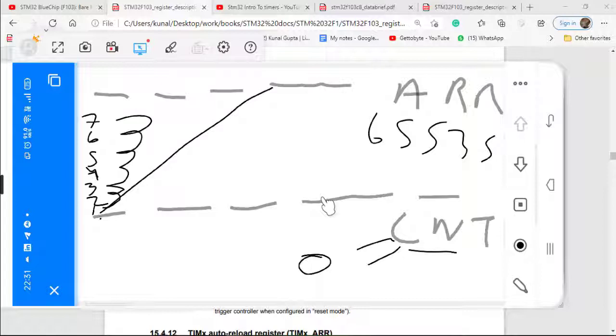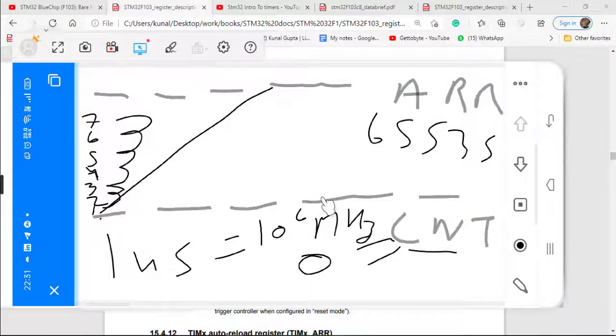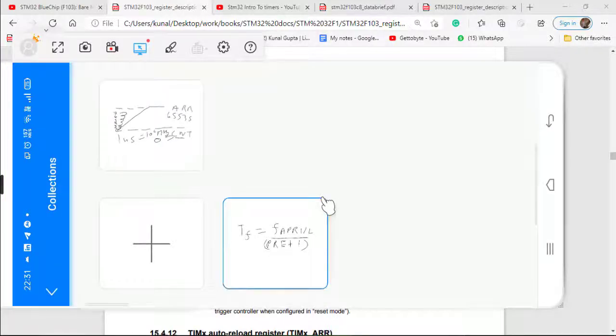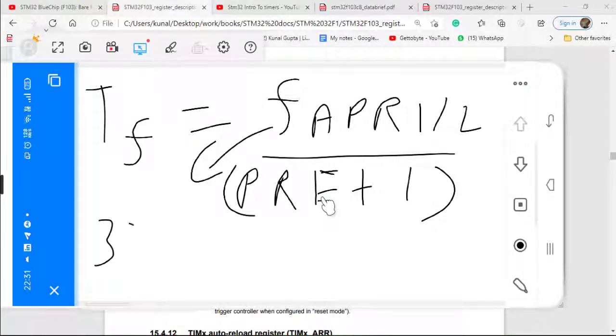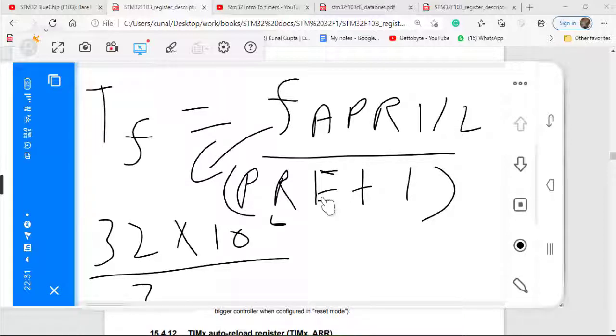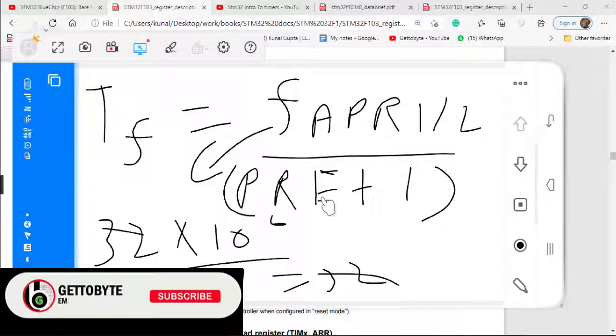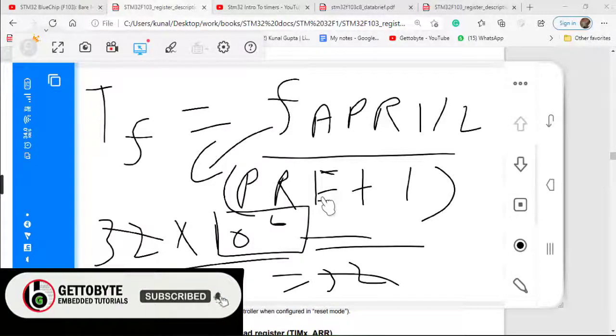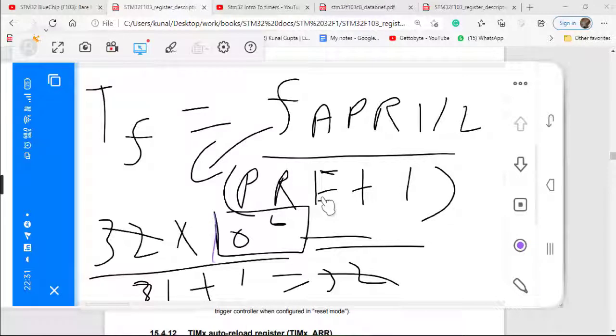Now what we have to do, as we have seen, is that my transition takes place from 1 to 2, 2 to 3, and each transition should be of 1 microsecond. That is, my clock frequency should be 10 raised to power 6 hertz. So for generating this frequency, we know that this is equal to 32 into 10 raised to power 6 upon, in the prescaler we will put the value 31 plus 1, which gives 32. Cancelling this, 10 raised to power 6 is the frequency I will be getting for my timer.